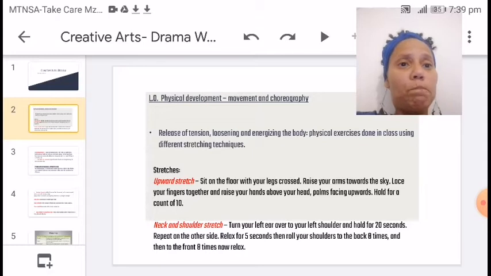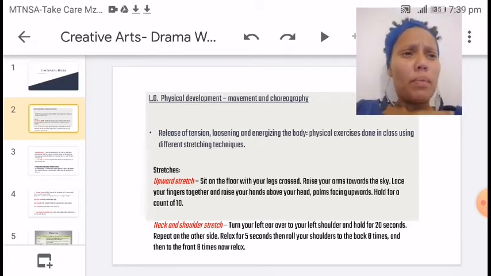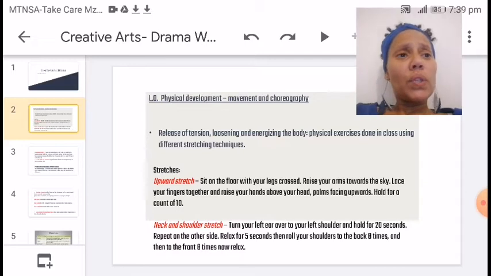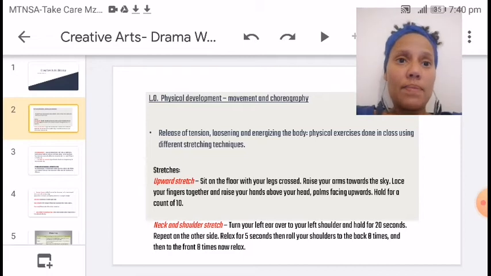and release. Then the neck and shoulder stretch, and I think that you are probably familiar with this one. You turn your left ear towards your left shoulder and you hold for 20 seconds. Then you repeat on the other side and you relax for 5 seconds. And now you roll your shoulders back for 8 times, and then you roll it forward for 8 times, and then you relax.